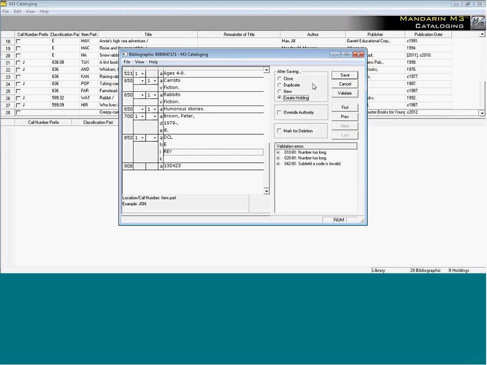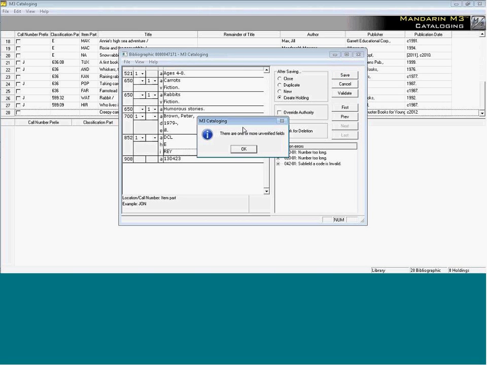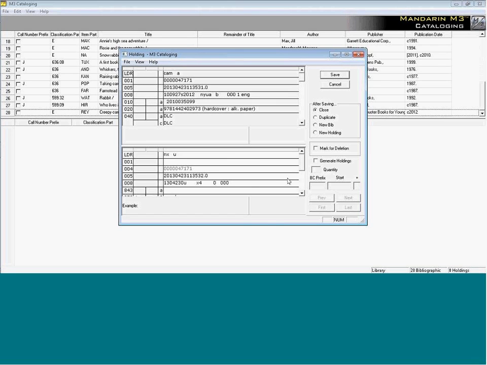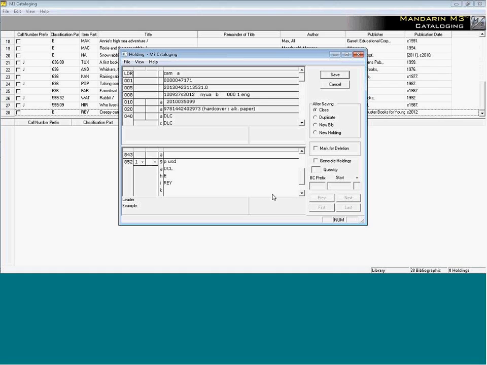Okay. Creating. And as I have authority control turned on, here's my holding record, broad call number, and it already has my location, and it's reminding me to put in the price. And all I have to do is add the barcode then.